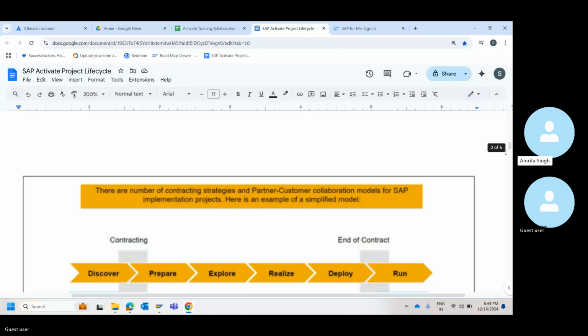After having these documents, we'll move to realization, where the real work will start. Until prepare and explore, will you be touching the customer system to do any configurations? No. Why is it so?